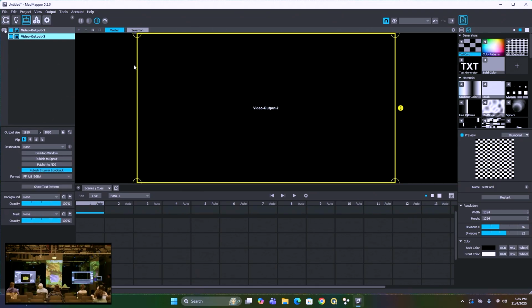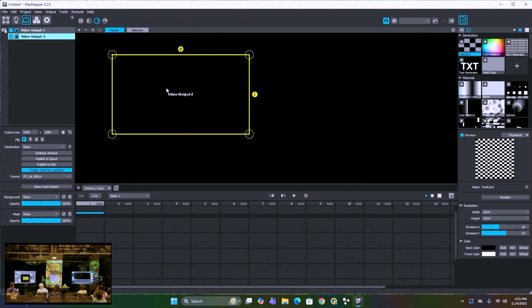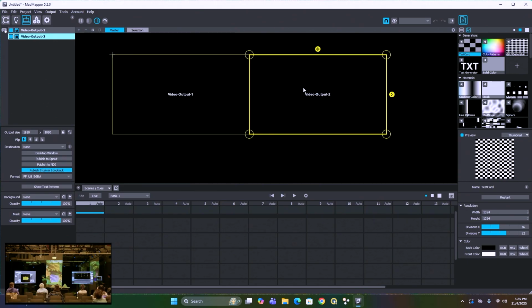These outputs are basically viewports here. You can move them around. But for now, I'm going to put them next to each other so it's more organized.